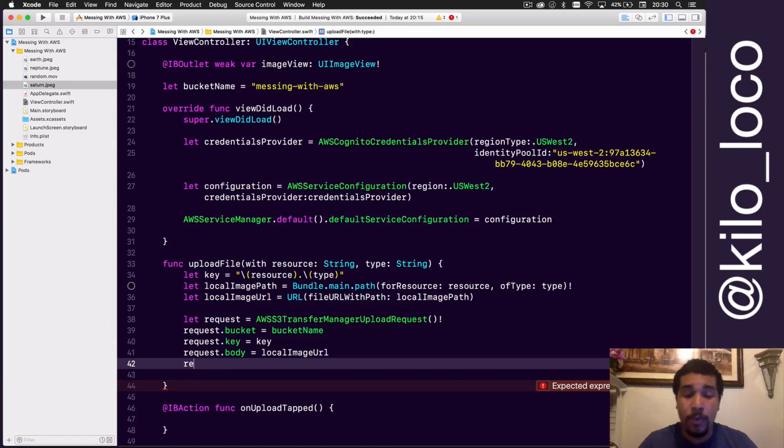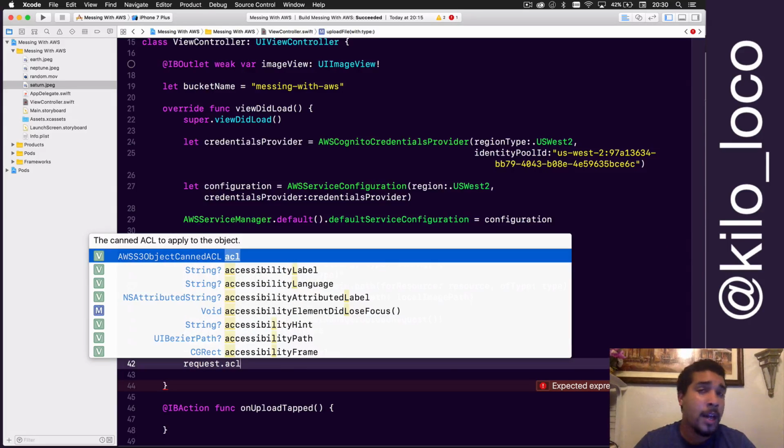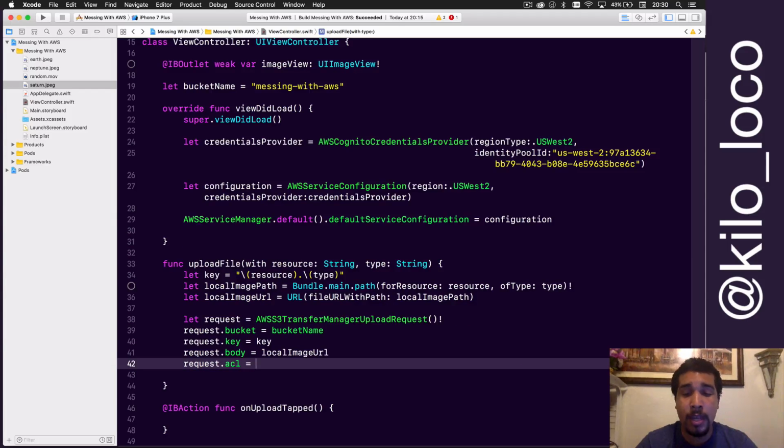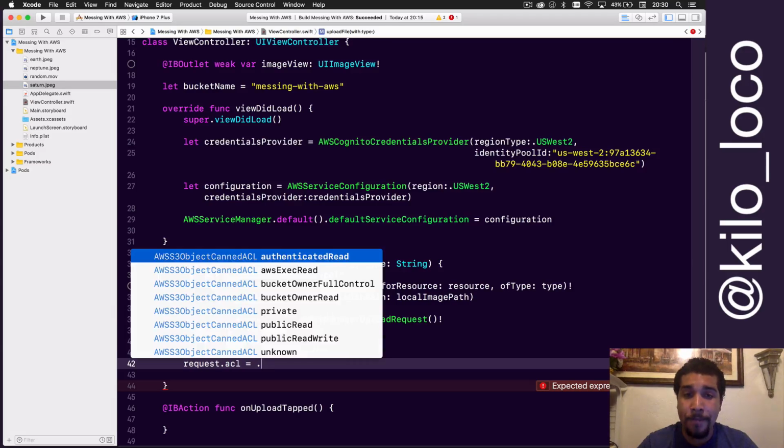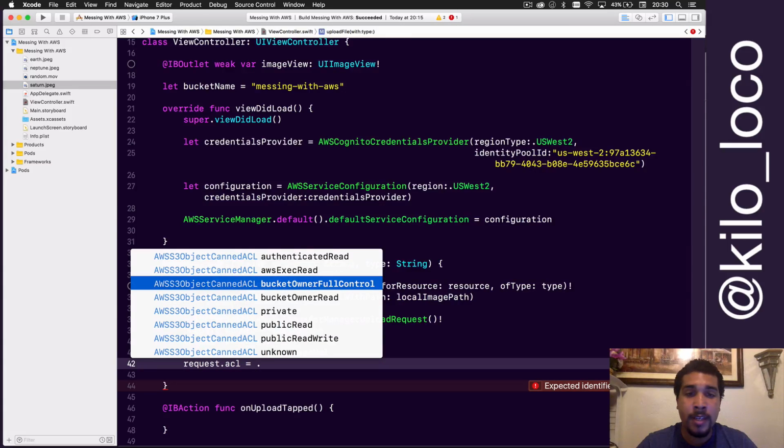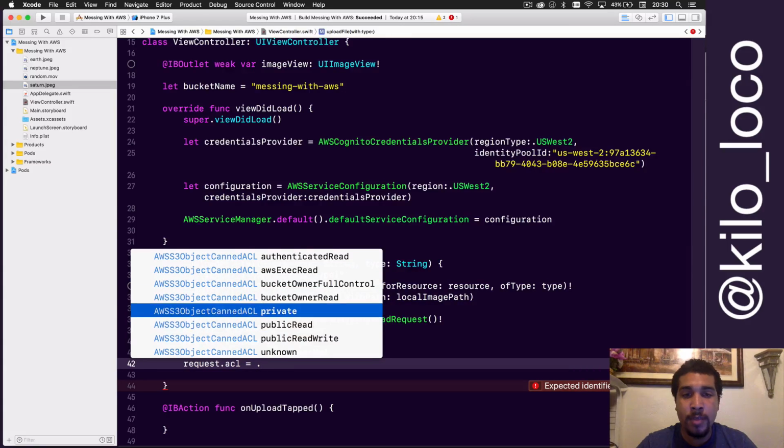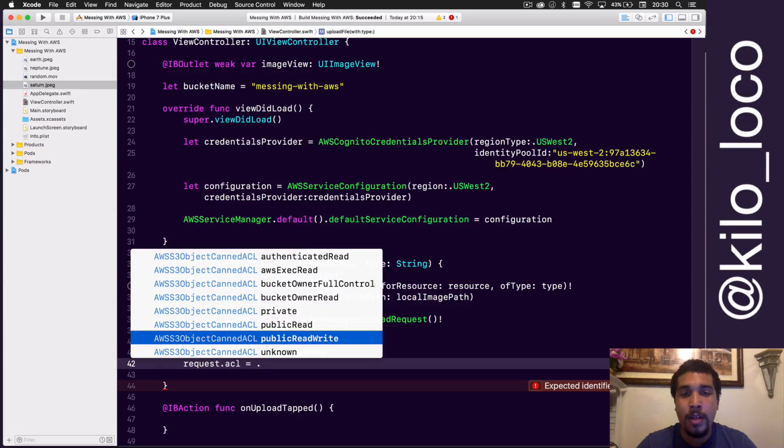And then lastly, what we have to do is we have to do something that's ACL. Now, I'm not going to lie to you. I don't know what ACL really means. It says canned ACL to apply. I don't understand what that means. All I know is that this is what specifies what type of permissions are allowed. So if you do dot, you'll see the different permissions. So authenticated read, AWS exec read, all these different things, private, public read, unknown.